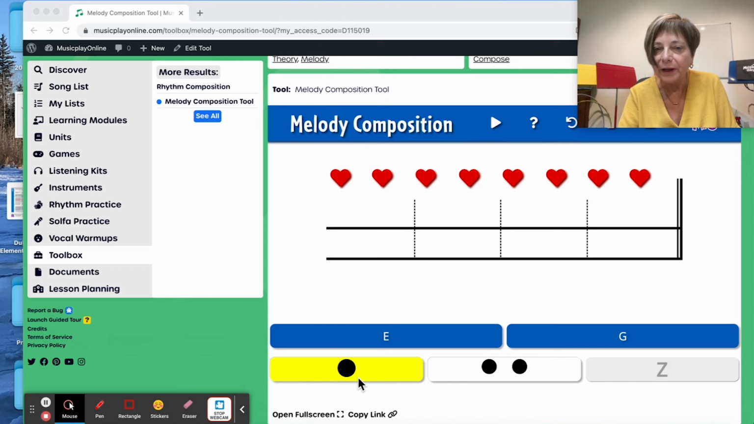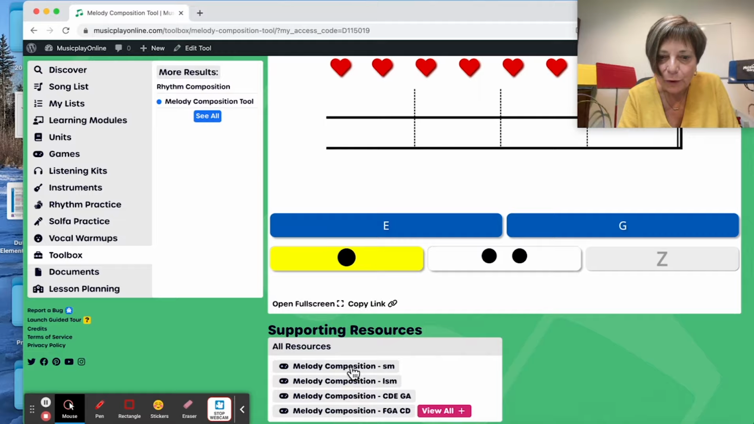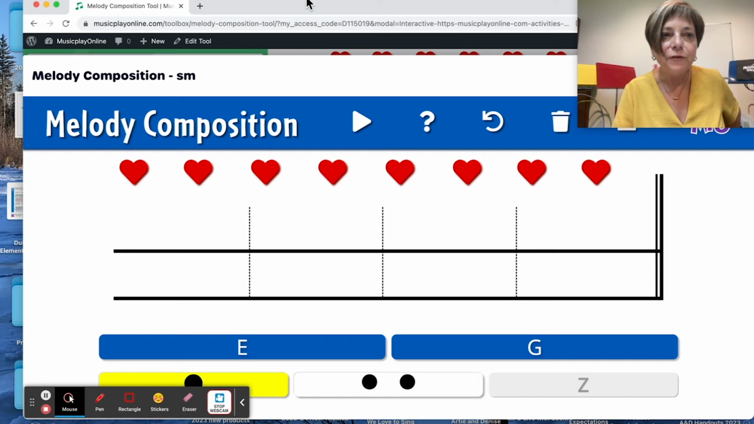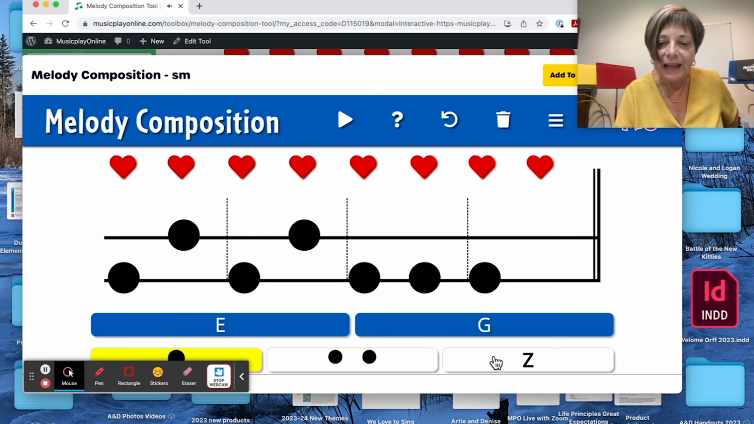So let's see here. You know what? I'm not sure. I'm going to go to So and Me. There we go. And I'm going to choose. I've got it too big. I can't see it right. I can't see everything right now. So I'm going to enter an E, and a rest.